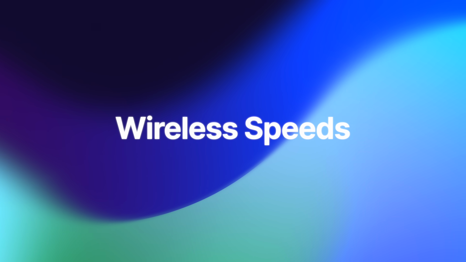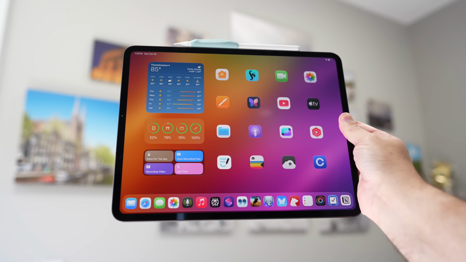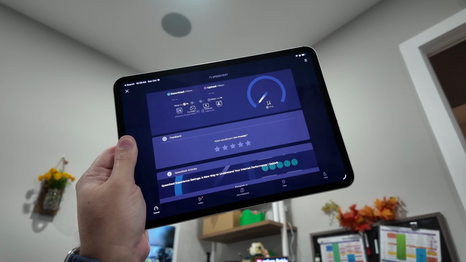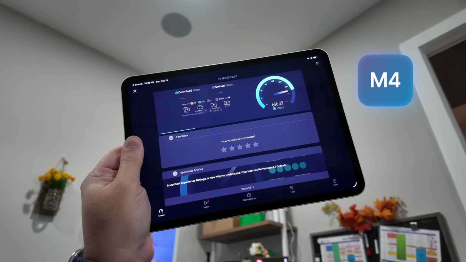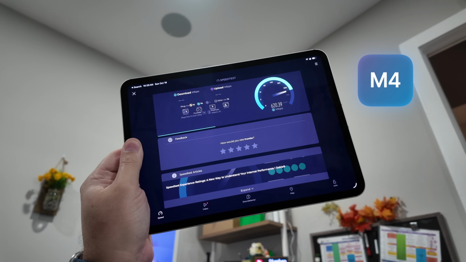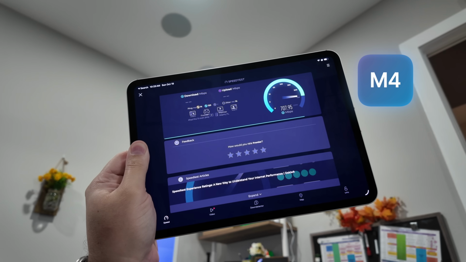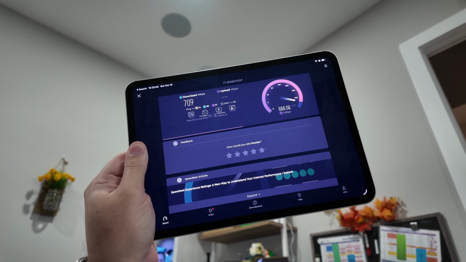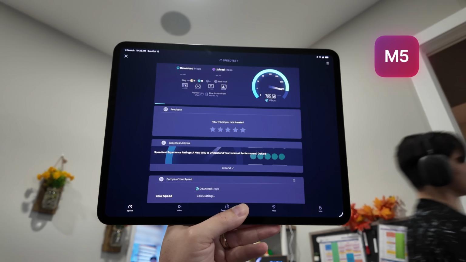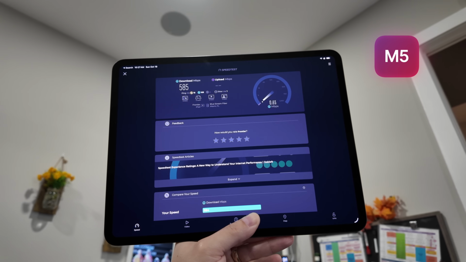But the M5 isn't the only new chip. What about the N1 and the C1X for cellular connectivity? Well, I do have a Wi-Fi 7 network from Ubiquiti here, and so I tested it. The iPad Pro with M5 now has Wi-Fi 7, whereas last year's M4 only had Wi-Fi 6E. I didn't see a huge difference in performance here. Sometimes the M4 would get faster downloads. The M5 got consistently higher upload speeds, but I didn't see huge gains in that Wi-Fi performance.